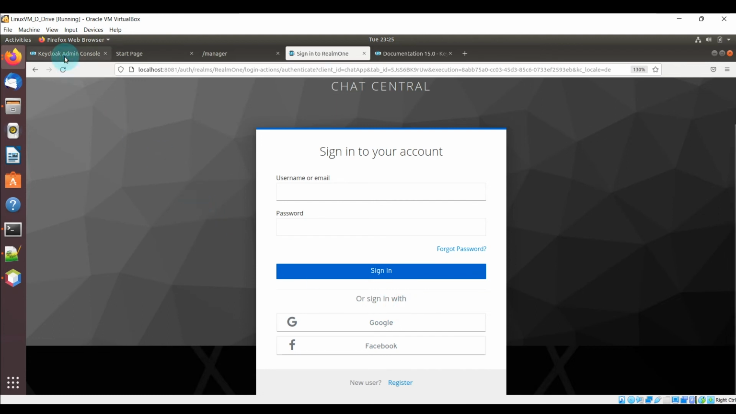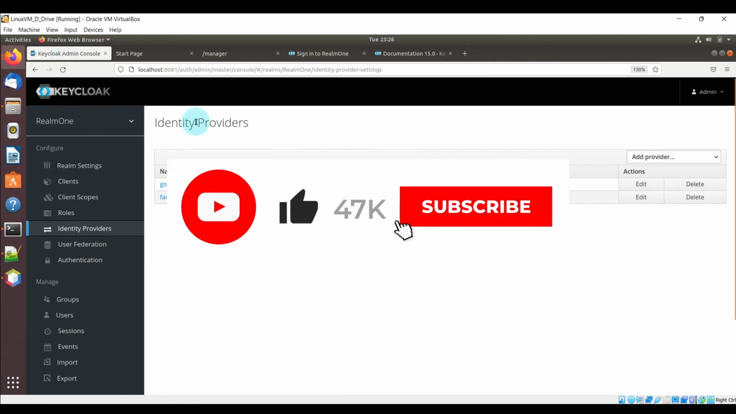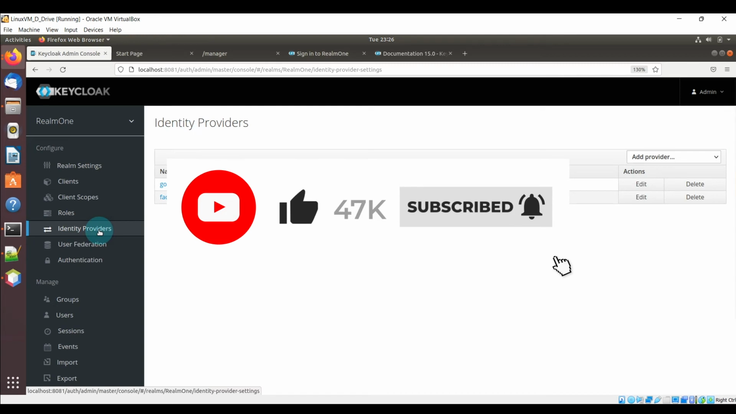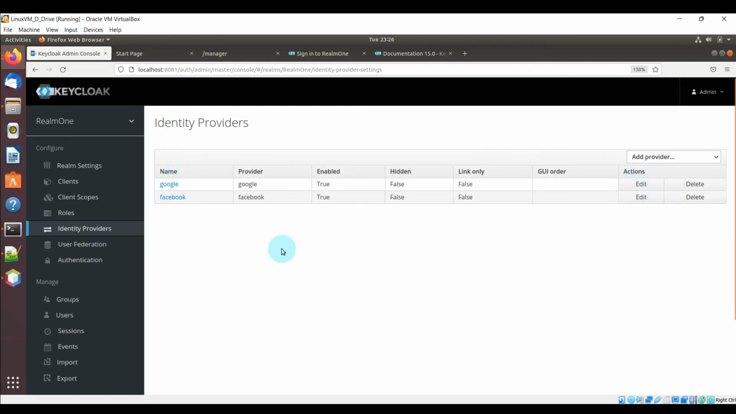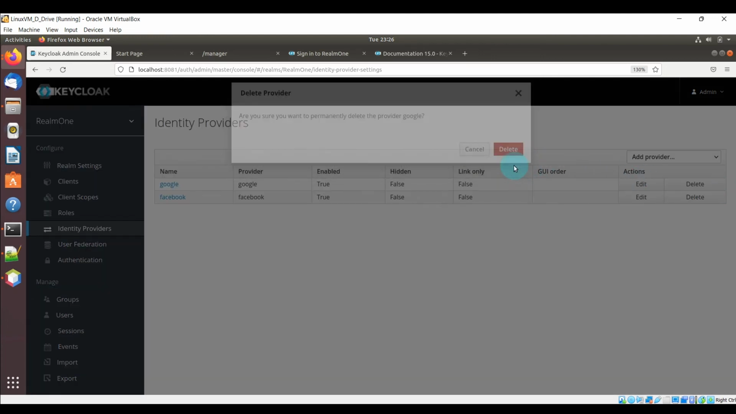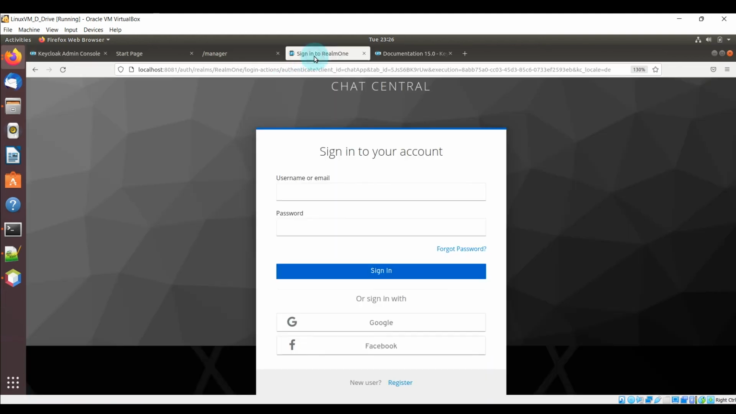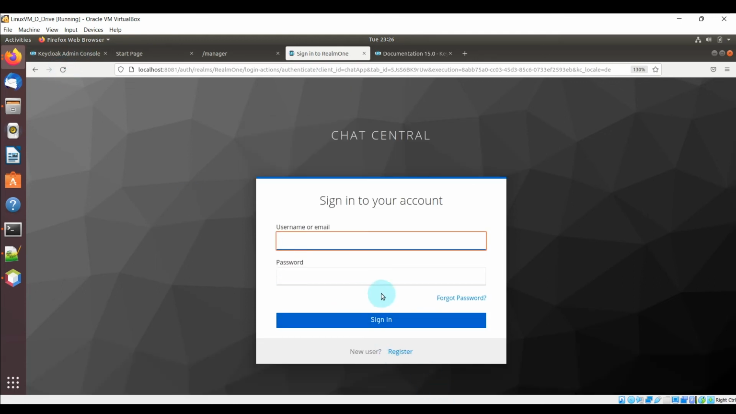So let me go back into the Keycloak Admin Console, and if you go into your realm, you'll go to identity providers. You can see I have a couple of entries here, one for Google and one for Facebook. If I delete these for now, and go back to my login page and refresh, you'll see that I no longer have the option to log in using my Google or Facebook account.